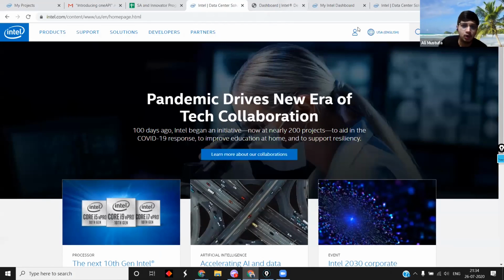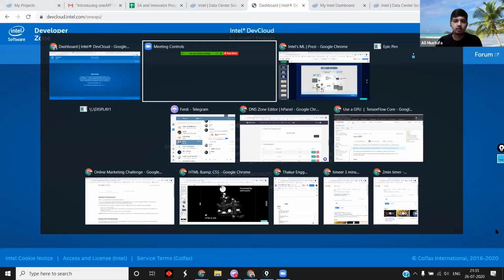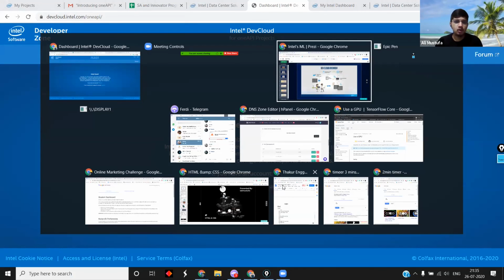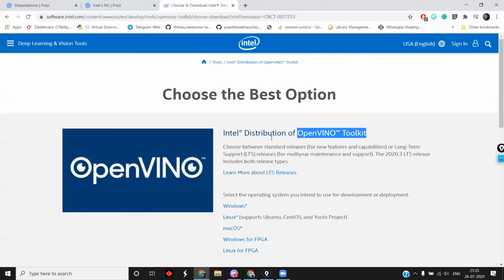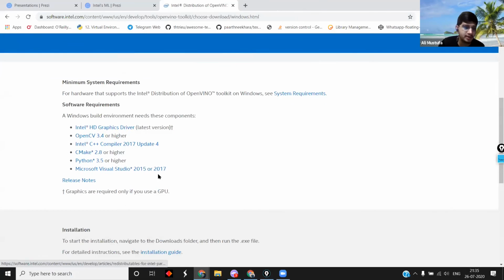Also, one link which I provided you earlier, I guess it was there in your chat. Yeah, the links were shared in the chat. So you can go to that and download the OpenVINO Toolkit. This is how it looks. You can download it for your specific operating system. You need to register and you will get a license.